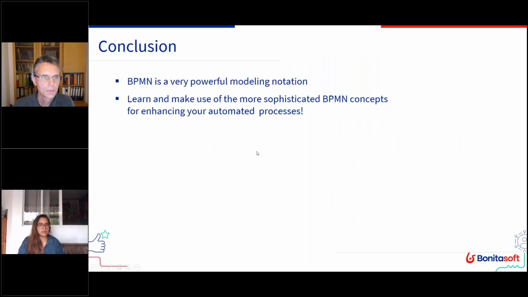So let's come to the conclusion. I think these three examples have shown again that BPMN is a very powerful modeling notation. When I first encountered these different concepts, I found them interesting and so on. But the more I use them actually for creating executable process models, the more I can admire how powerful it is, because I can really model many very useful and complex situations.